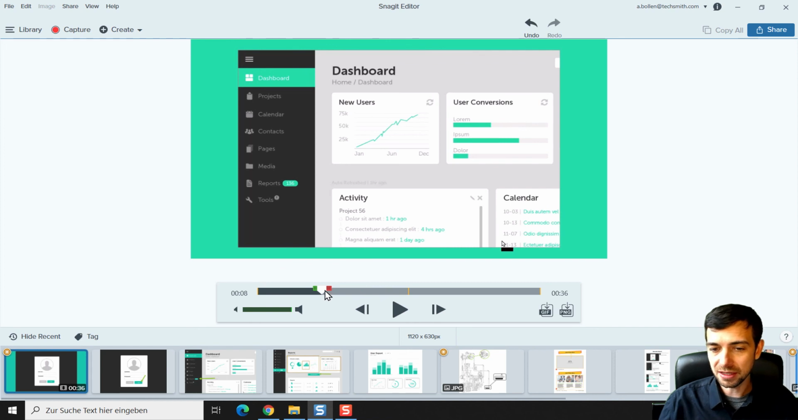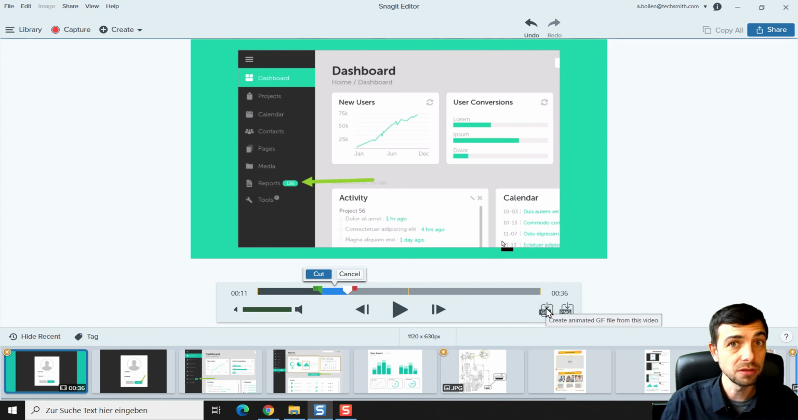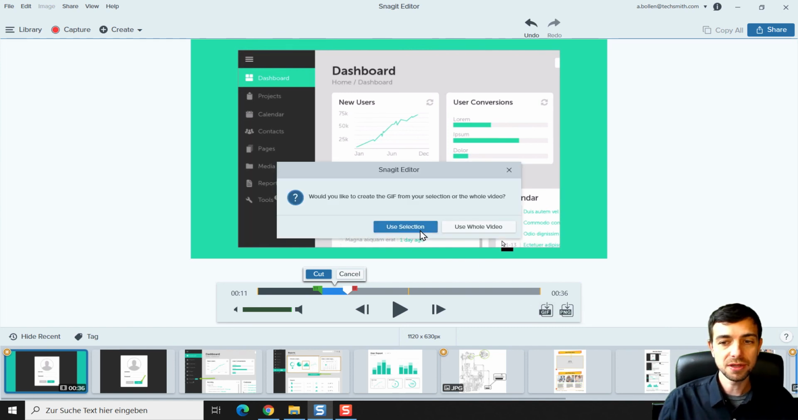So in this case, if we really want to show just a short little process, maybe the arrow pointing onto reports, I make my selection right here on the timeline with the green and the red in and out points. And once I have that section defined, I actually don't want to cut it out, but rather I have this option of turning it into an animated GIF file. And I'm going to click on this. I'm going to use just that selection that I made.